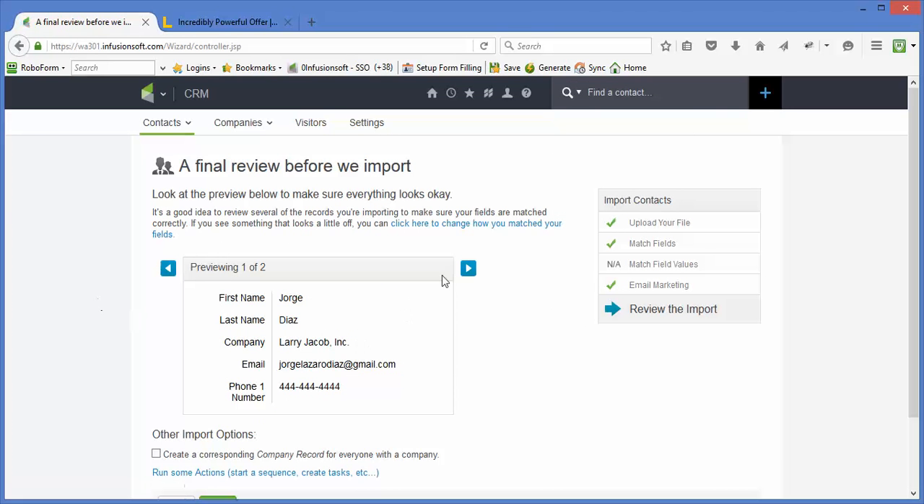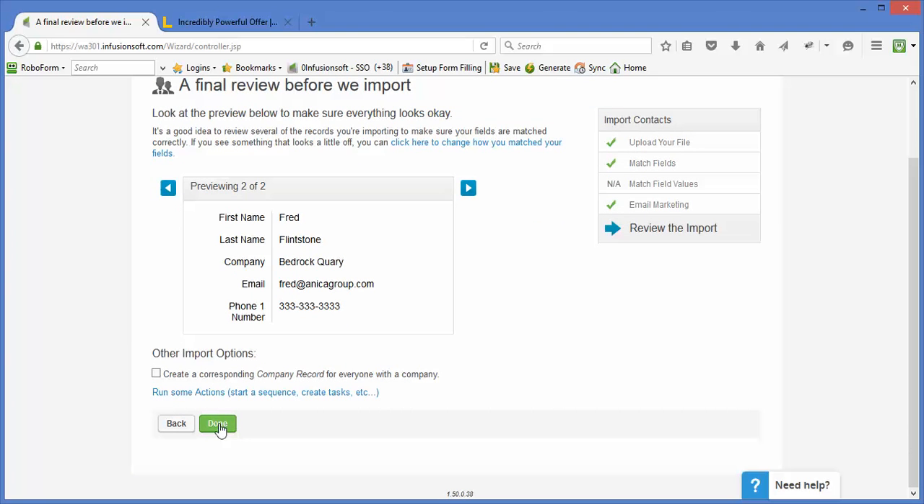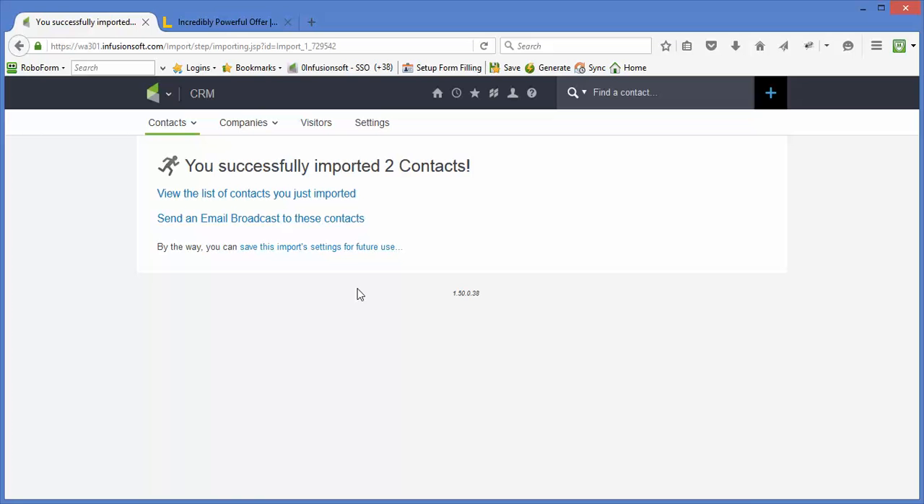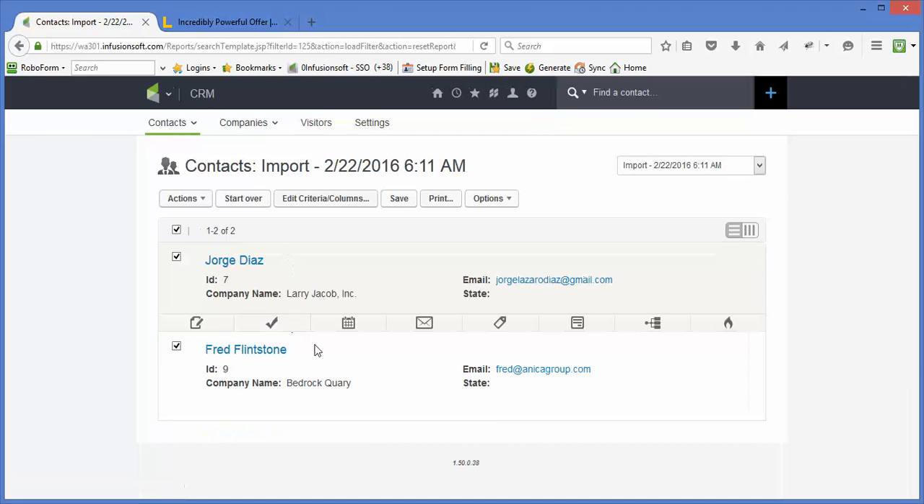It gives you just an example, so you see that it is mapping the fields correctly. This is if you were using company records. This is if you were using the CRM a little bit more consistently, or in a bigger way. So it's going to read them. So you view the list of contacts, and there you have it.